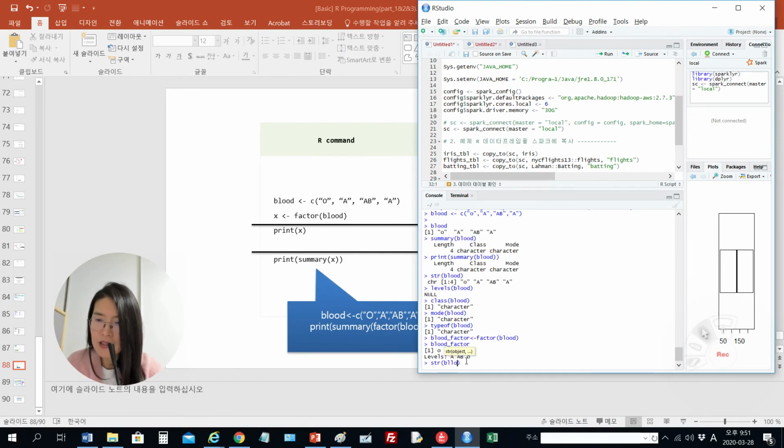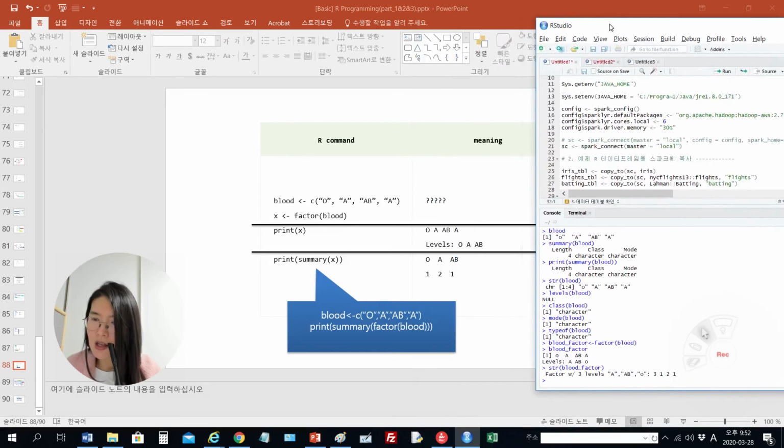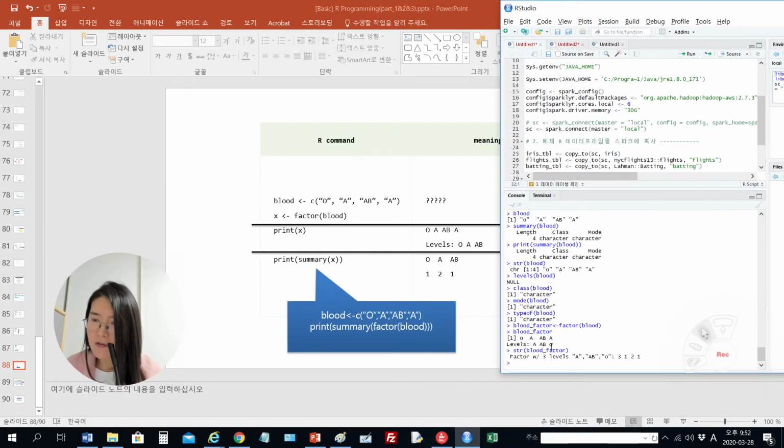Do you test this? Yeah, we can get sophisticated information. The blood_type vector variable is a vector with levels 3, A, B, O, right? But as I told you, O is the third element of the levels, right? So the number is 3. How about A? A is number 1, right? And AB is number 2. A is number 1, right? So naturally, we can get this information.